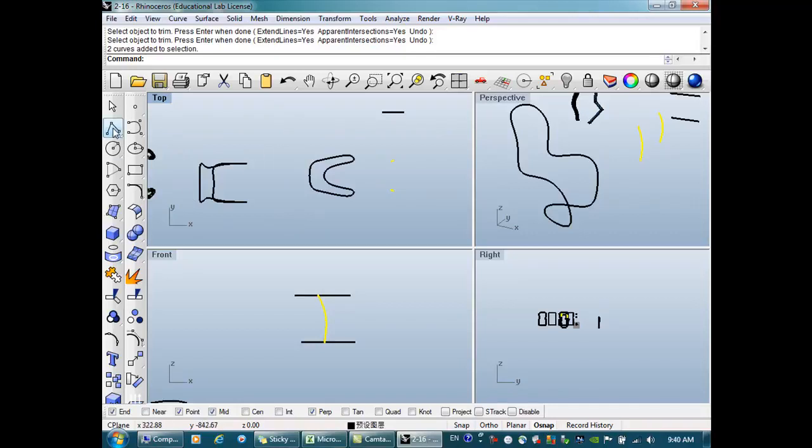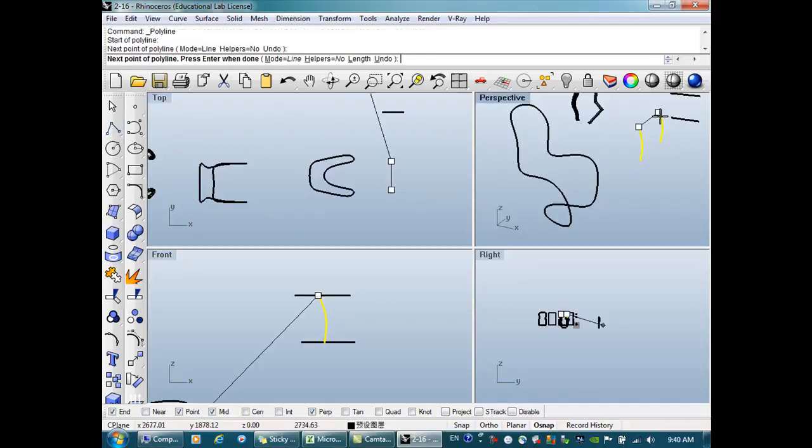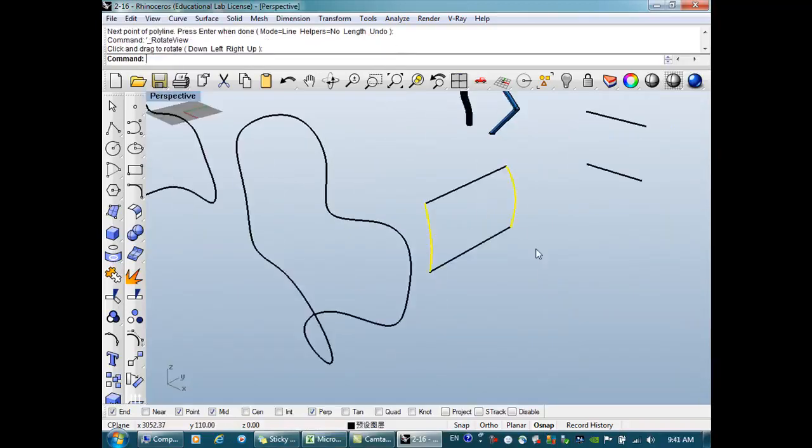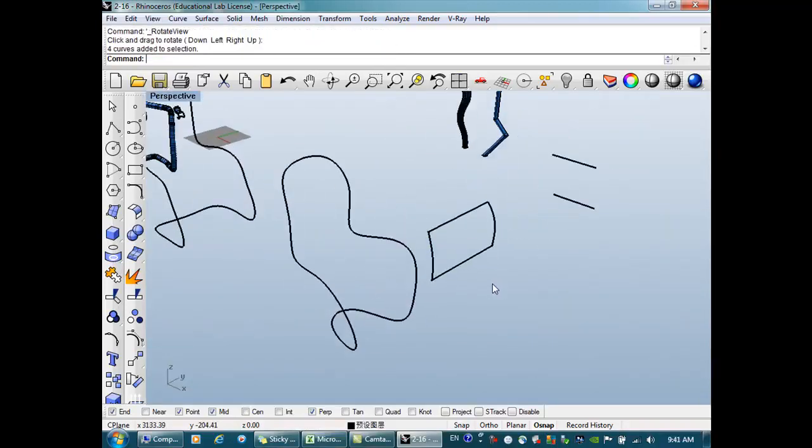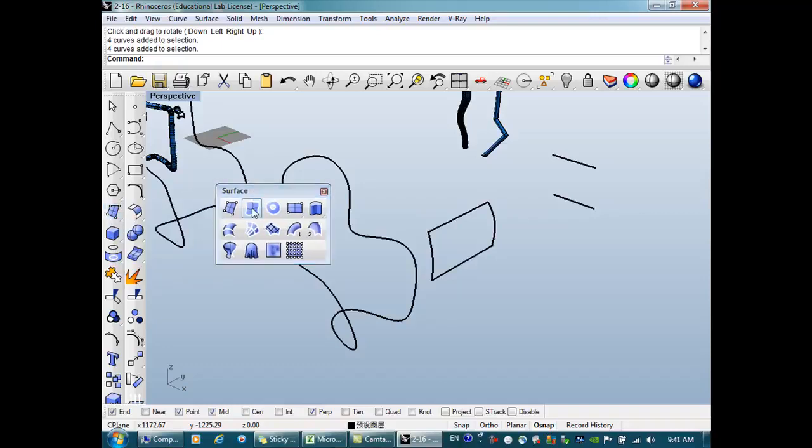And I'm going to join the 2 ends. Okay, so this is basically another wireframe, which I'm going to use to build the back, using a very simple tool I haven't introduced, which is surface from 2, 3, 4 edge curves.